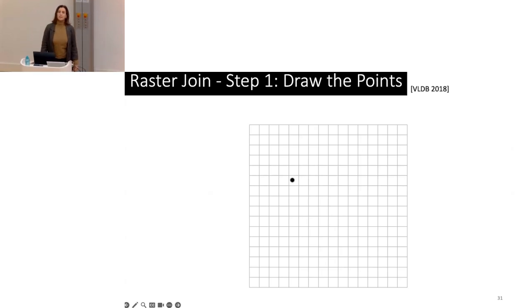So now we will start drawing, and as a result of that, computing our queries, we will see. In the first step, our approach that we call raster join draws the point dataset. So here I draw the first point from my dataset, and as I draw the points, I can also keep track of the points that I'm drawing in each pixel of this canvas.